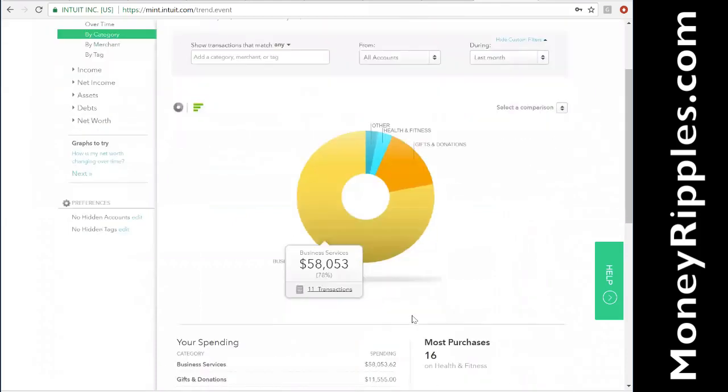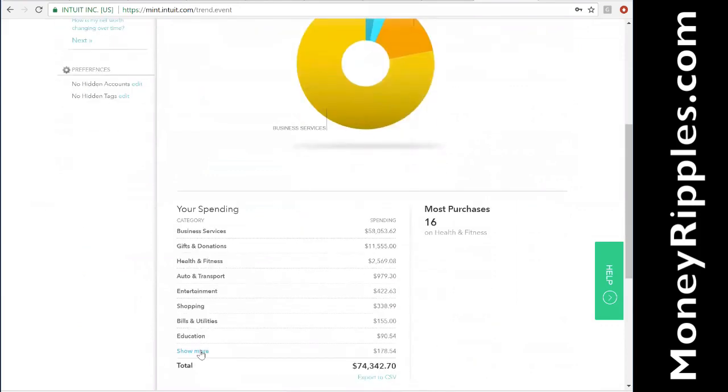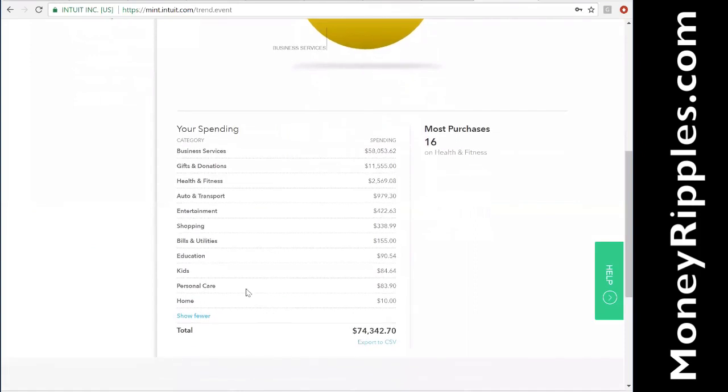Now, obviously, because of me traveling, everything else, as well as other things, I've got like 58,000 of business services. So that's a big category. And you can see the breakdown right here. It'll show you every category you want to see. So you see last month I spent about 74 grand. Most of that was business type stuff. I had some donations and things like that, health and fitness.